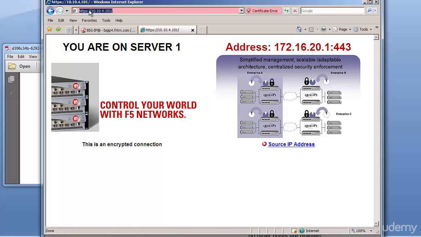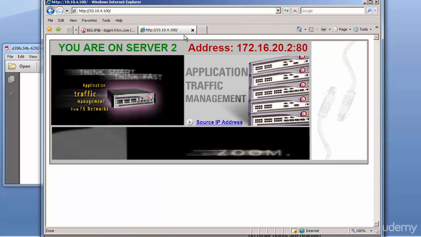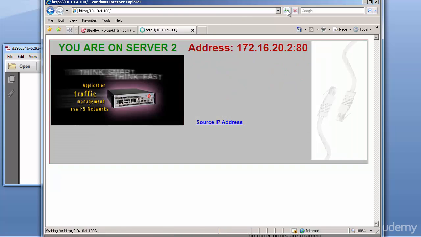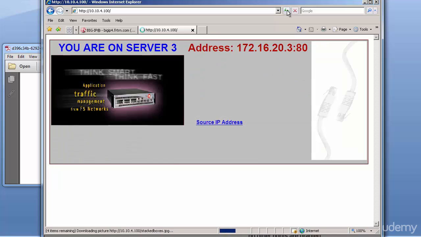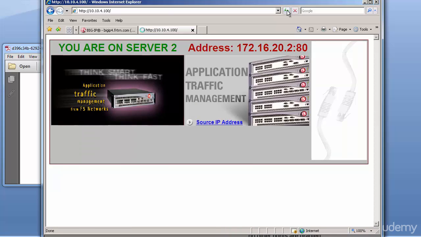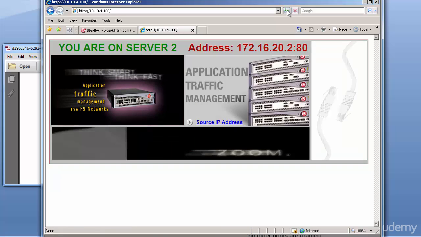Okay, let's try our HTTP. All right, we'll refresh a few times. And we can see that round robin is working. And we're not going to server 1 because of our priority that we set. Unless server 2 and 3 go down, server 1 will not take any traffic.